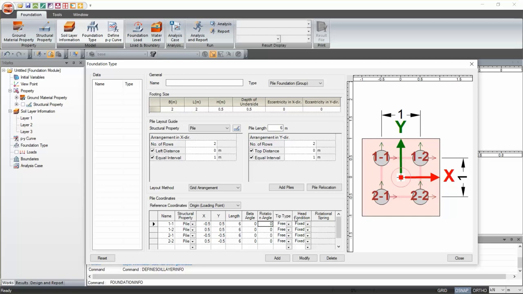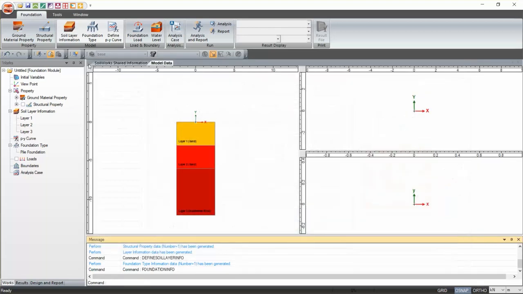And then the tip condition, tip type, you can select if it is a free end, hinge support, or fixed end at the bottom. Let's just use free. At the head condition, you may modify the boundary condition between the pile cap and the piles. So you may use fixed end, hinge support, or elastically restrained. After you set up your foundation type, click add, and then close. So you have now your foundation type.